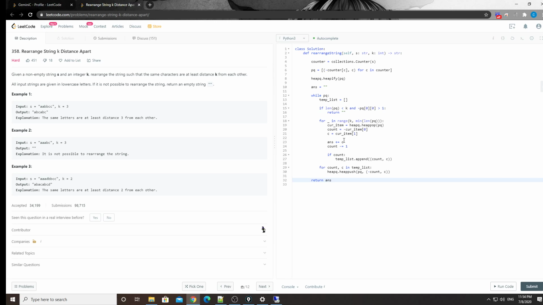That should just work, but there's one corner case we didn't take into account. When k equals 0, what's going to happen here? If k equals 0 and we follow our code here, let's see what's going to happen.